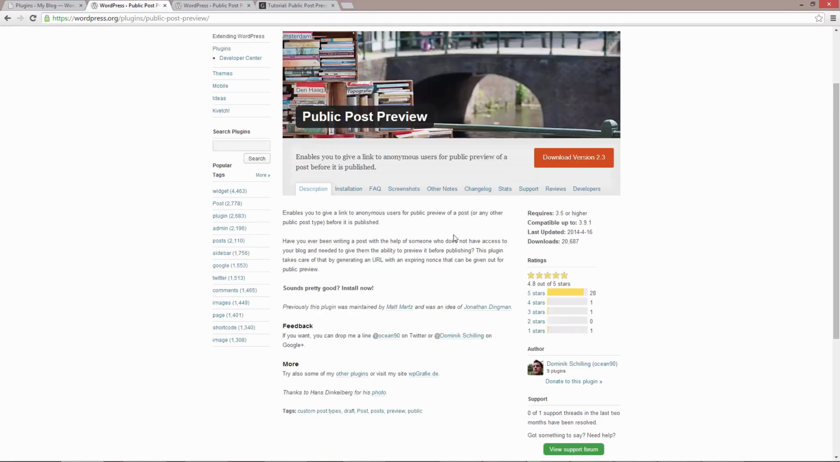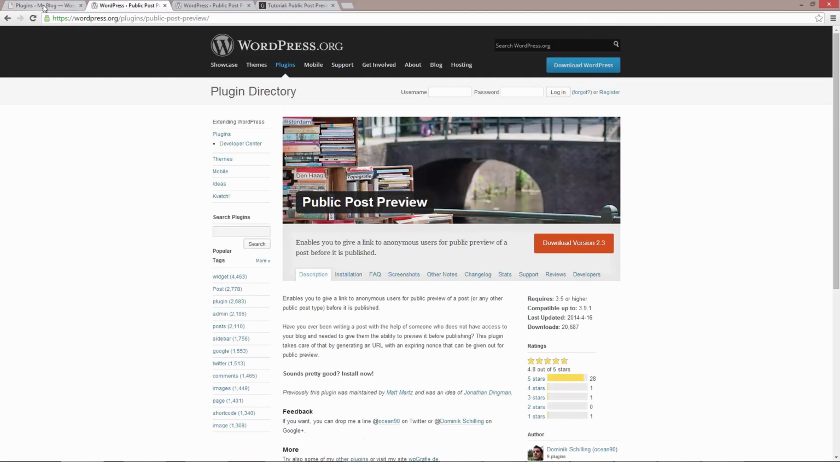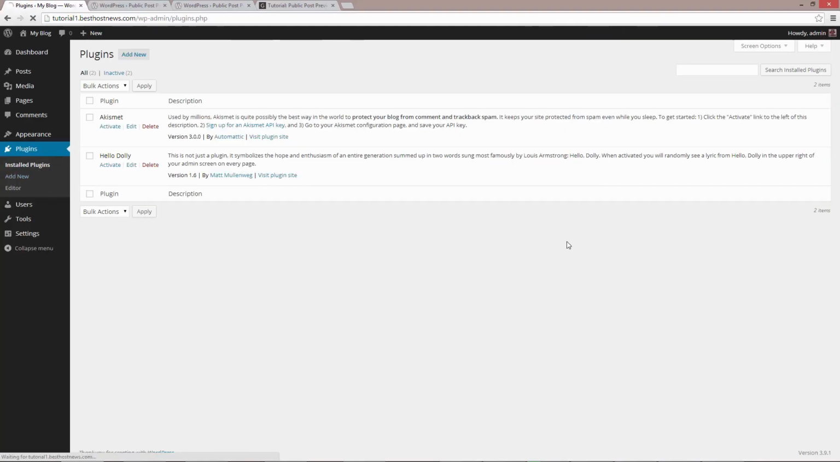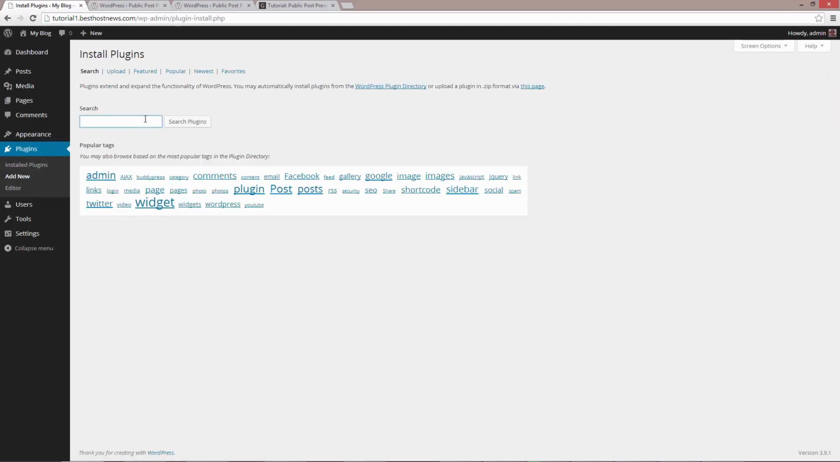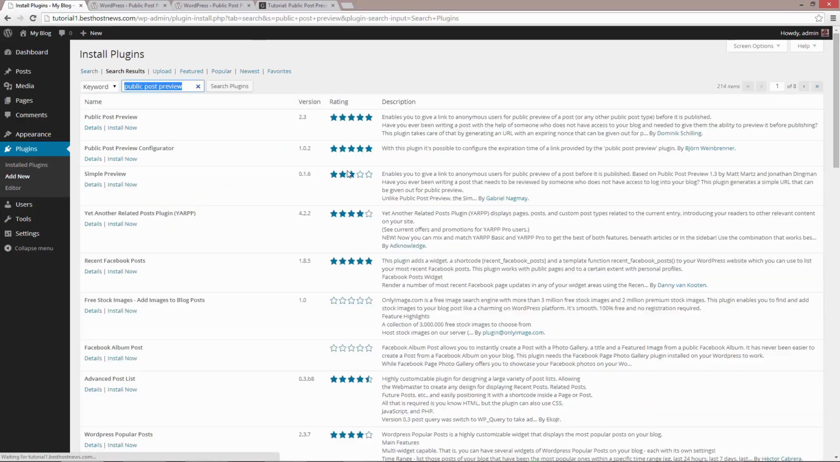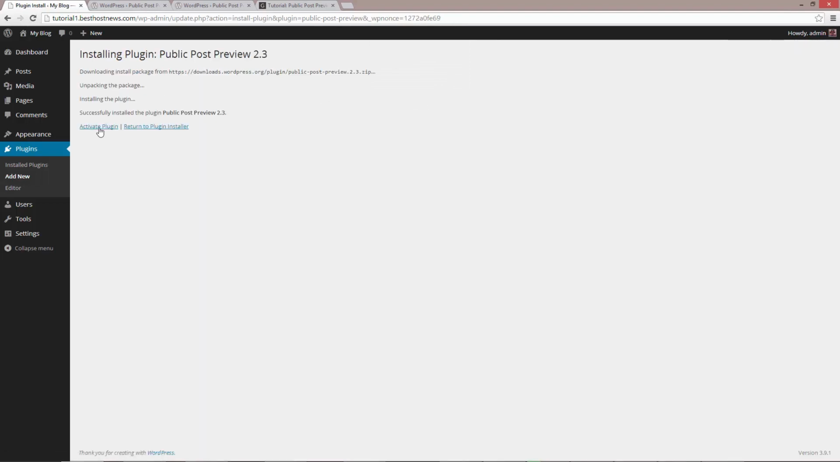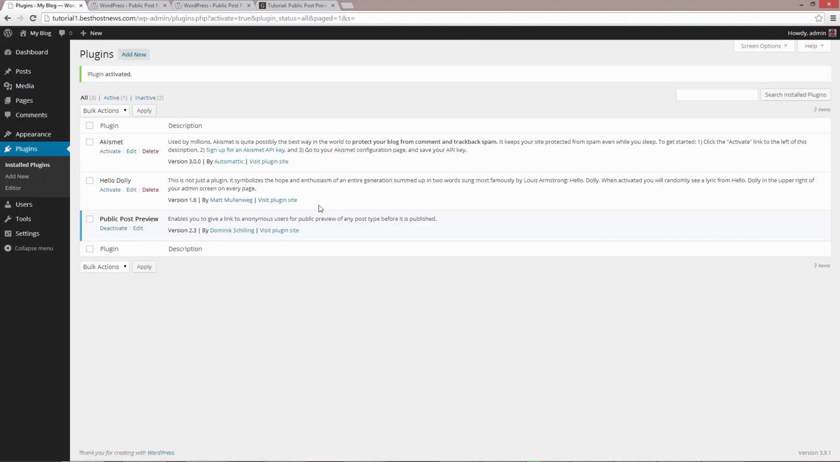So we need to get this plugin. We're just going to go through the plugin search screen, add new, Public Post Preview. We're going to search for the plugins, and it will be the top one, and we're going to install that now. And we're going to activate the plugin.